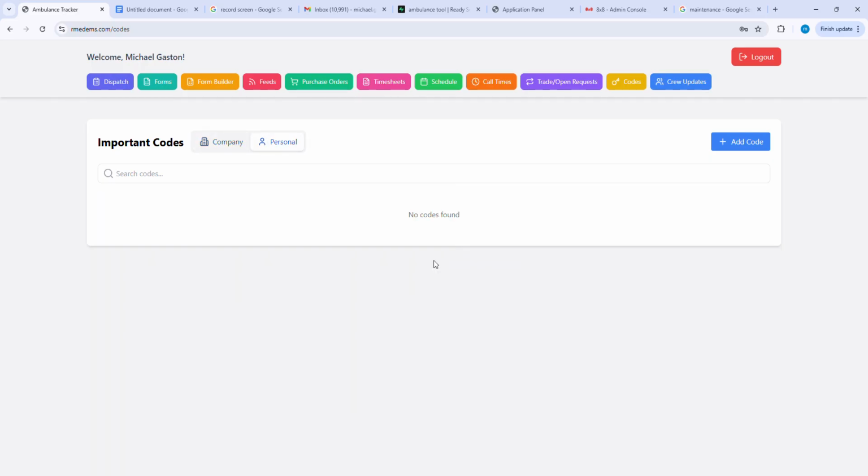You can switch it over to your personal. This is going to be for your eyes only. You can add whatever codes here, like if you're a medic, you can add the drug box code, any other codes that you should be able to see, but not everybody in the company necessarily should be able to see.